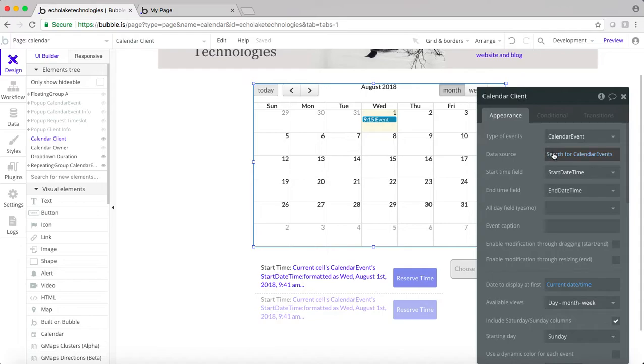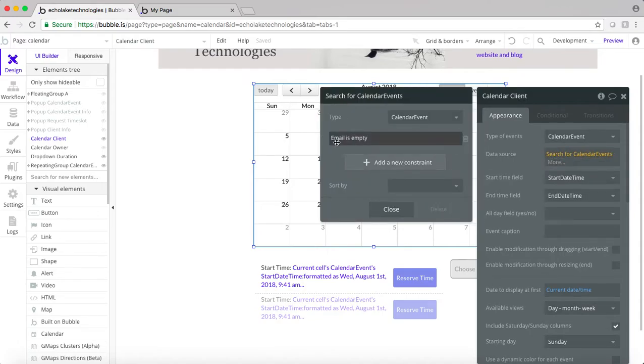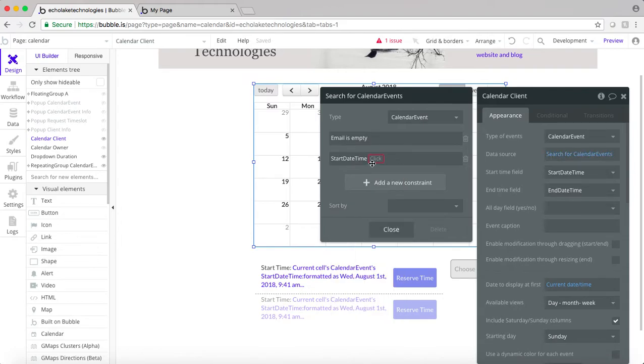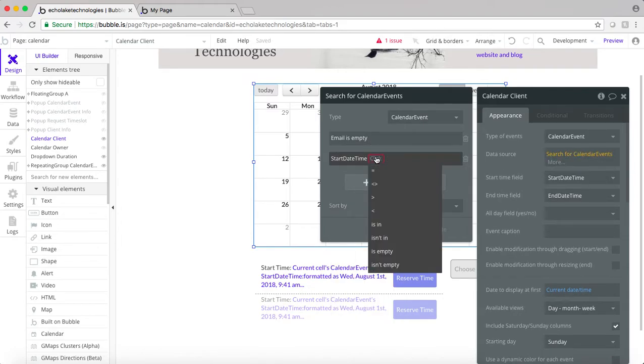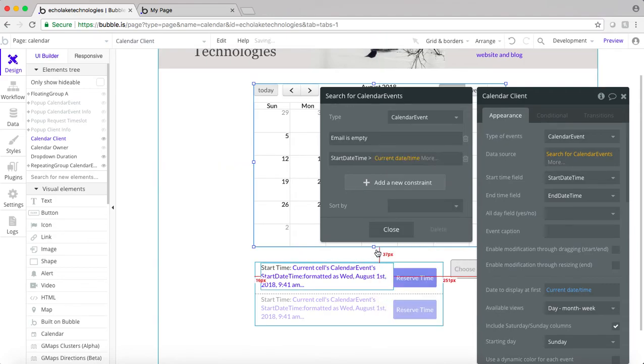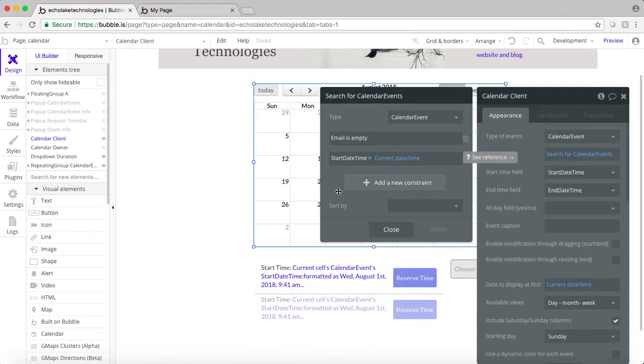So for the client, what I want to do here is for the events, not only have it for when the email is empty, but I also want to make it so that if the start time, where is the start? The start time, it needs to be greater than the current time. Okay, so basically what this is going to do is it's going to show all of the open time slots that are in the future. So if there were time slots from yesterday, a week ago, those are no longer going to show up on the calendar for the client, so that it's a cleaner calendar for them.